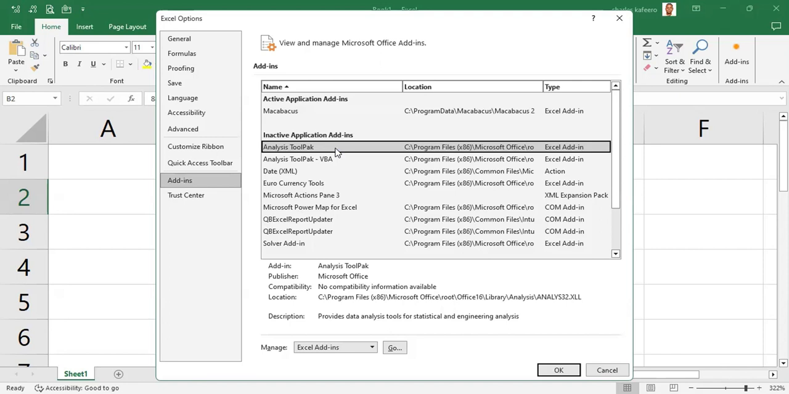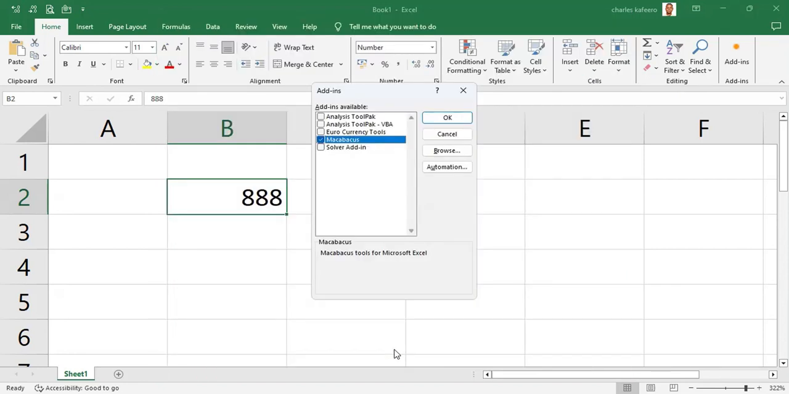That's the one that we want to add into our active add-ins. So what do we do? We go down here to the bottom left corner, where it says Manage Excel Add-ins. Now we have to click on the word Go. When you do that, you'll find that we get the dialog box that you are seeing on the screen. We simply click on the Analysis ToolPak because it's the one that we want.